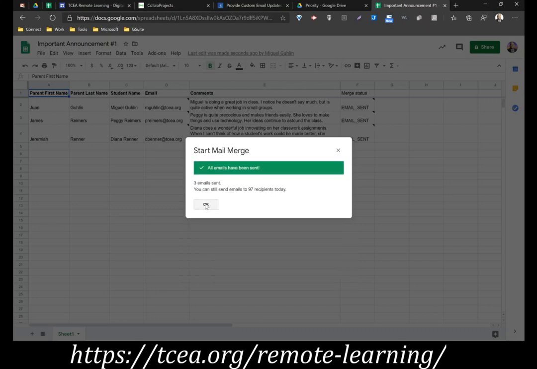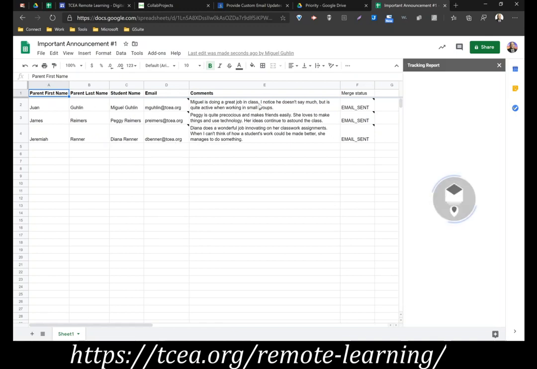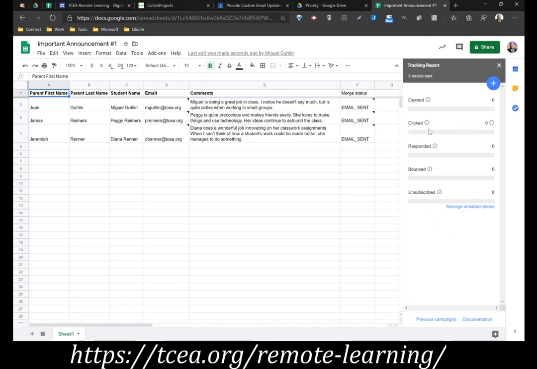And what's really neat about yet another mail merge is that it gives you a tracking report. So you actually know if parents have received the email. Isn't that amazing? Not only have they received it, but have they opened it? Did they click on anything? And it shows that to you. So that can really be a pretty amazing resource.